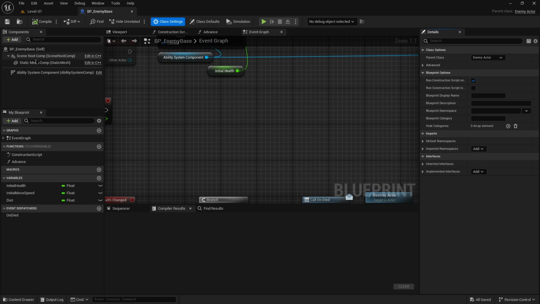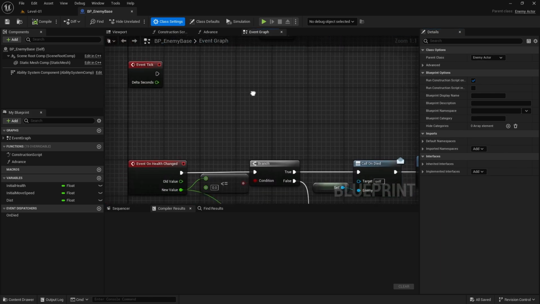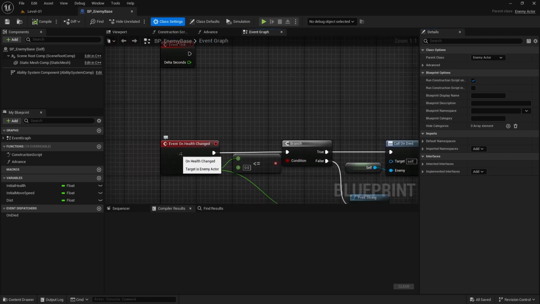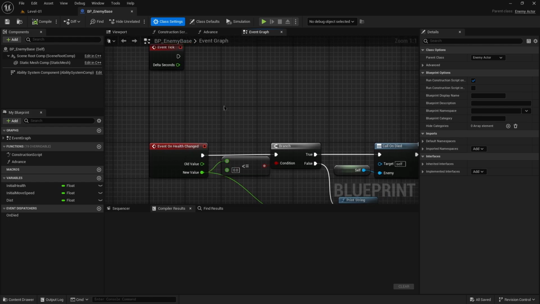If you don't have the scene root comp here, that is one option. You can go to the parent class, set it to actor. You'll lose some stuff, like for example, actor does not have an on health changed event, so this would get renamed. You'd have to remake it and just reattach it, though that would be after setting the parent class back to the enemy actor. At that point, it would rerun the constructor and then it would update here properly.